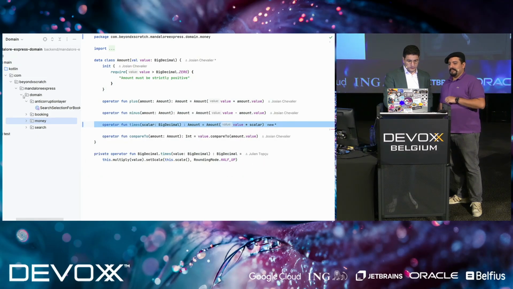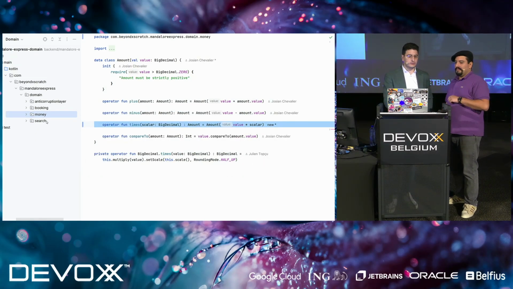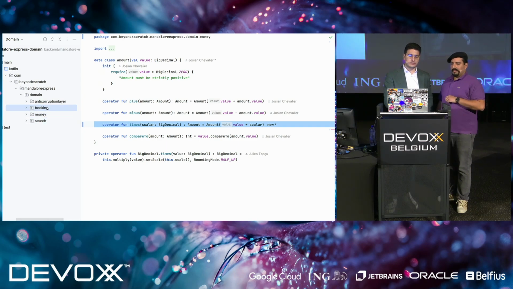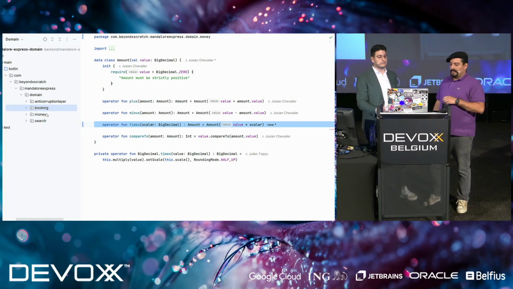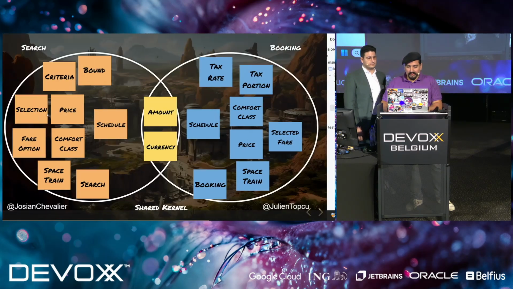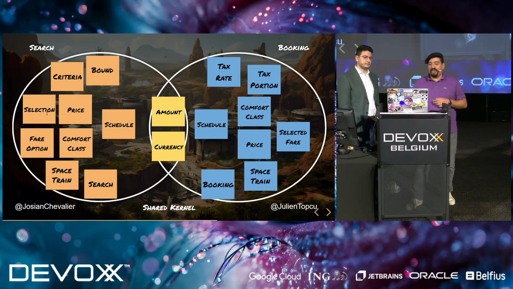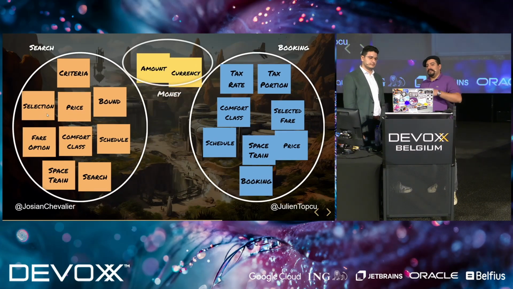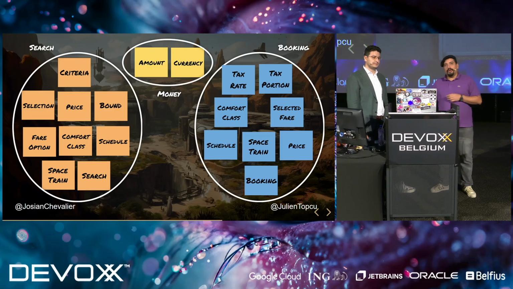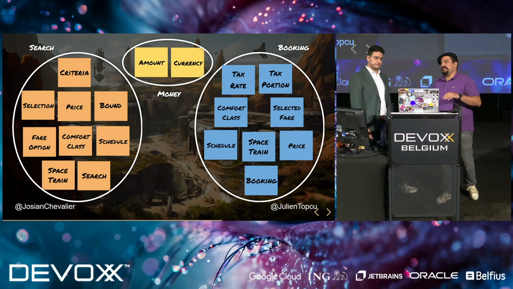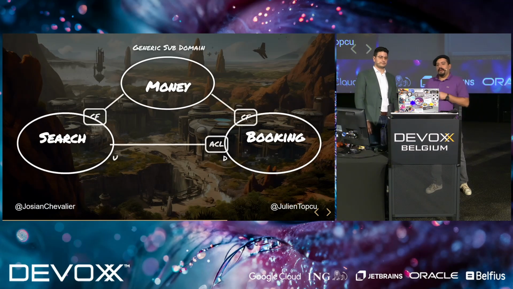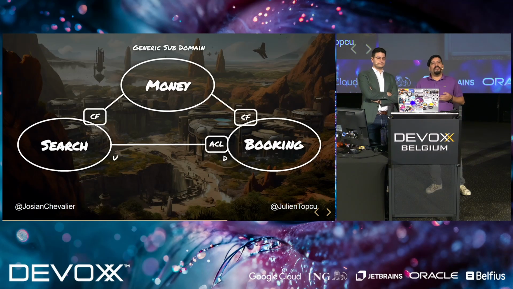Exactly. Okay, which means that we don't have a shared kernel anymore. We only have the search, the bookings, their anti-corruption layer, and a new domain, money. Yeah, exactly. So in fact, hidden in the shared kernel was a domain. To know what we should do about it, we can do a context map. We won't have time to explain what it is, but with a context map, you can see that, in fact, money is a generic subdomain.